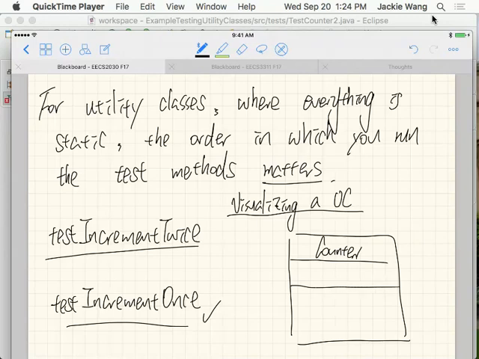In this case, we have a utility class called counter. And over there, we have three attributes: we have minimum, maximum, and the counter value. Minimum and maximum are always fixed: 0 and 3. Now the value, we know that initially it is 0. So far so good, that's the initial value.